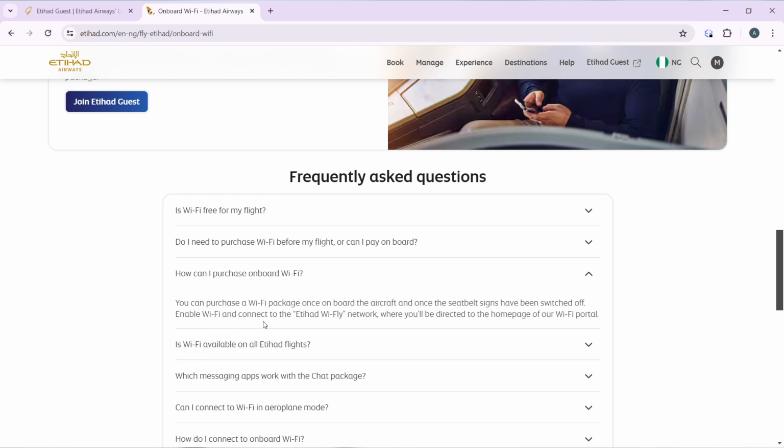Once you enable Wi-Fi and connect to the Etihad Wi-Fi network, you'll be directed to the homepage of the Etihad Wi-Fi portal. Then from there, you can go ahead and proceed to pay, but you cannot do that online. You can do that only when you are on board. So that's pretty much the process. You can go over this tutorial from top to bottom to get acquainted with the steps. And once you're done, you'll be good to go.